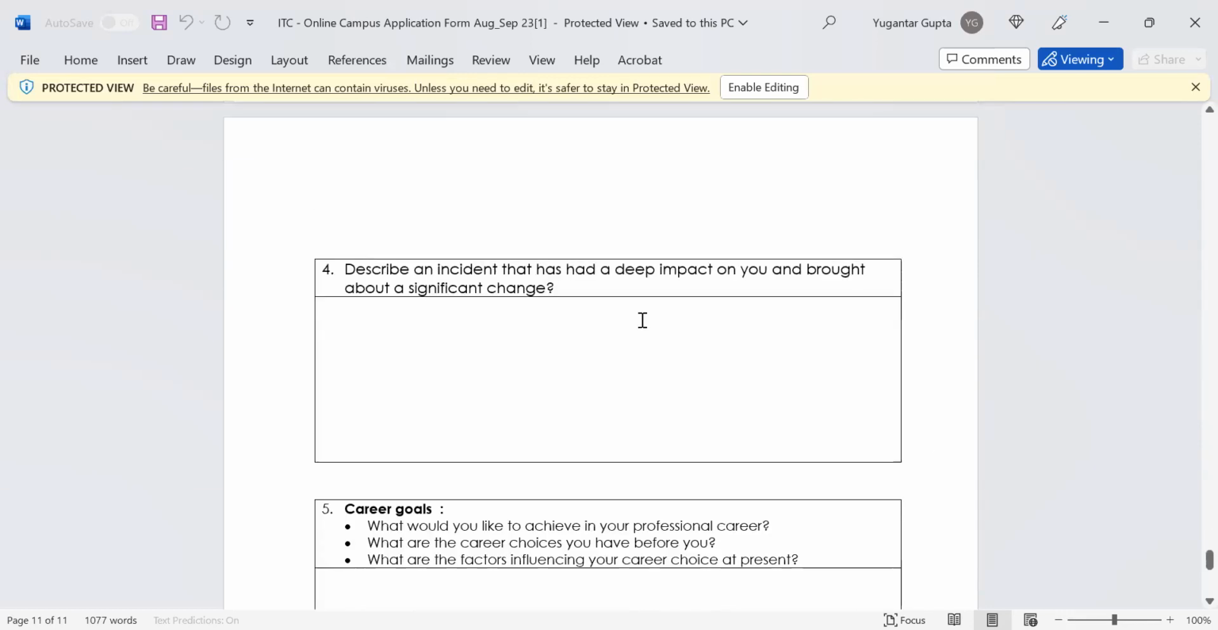Describe an incident that had a deep impact. Again, in all these questions, my advice is the same: you need to have an example. Any example. This could be an example where probably you made some kind of mistake. Not necessarily that it has to be that kind of example only, but generally those kind of examples will be slightly better, where you are saying that this is the situation.